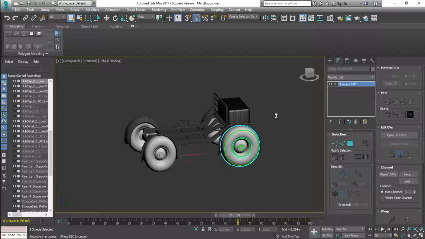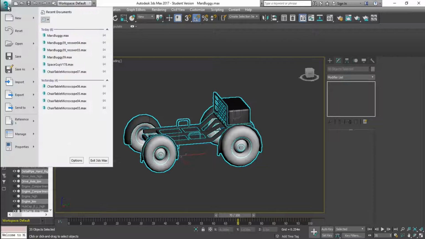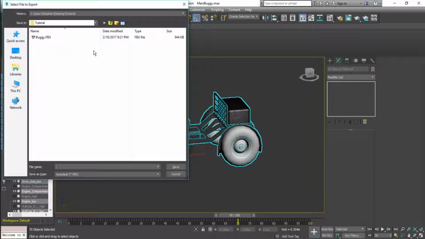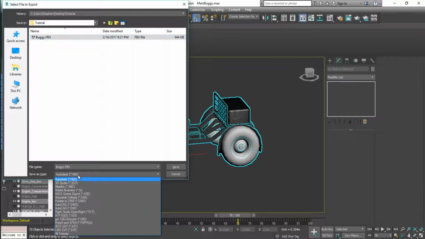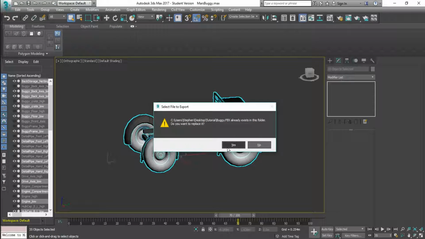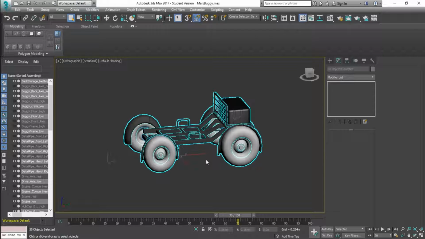Once you have your model unwrapped and at the origin 0, 0, 0, we will select everything that we want to export, and then go to File, Export, Export Selected. I've already done this. I will overwrite it. You will want to save it as a FBX, possibly OBJ. Hit Save. Once that is done, we will hop into Substance and begin the next steps.